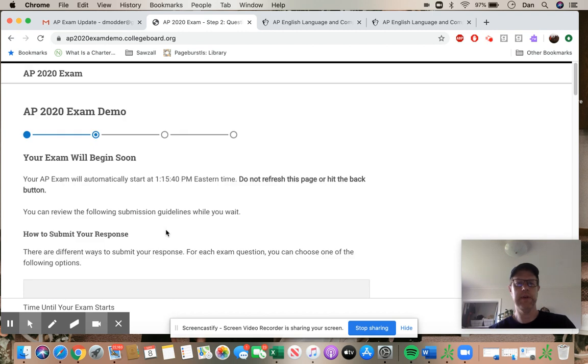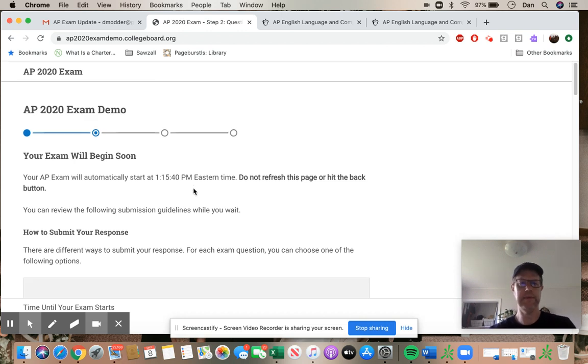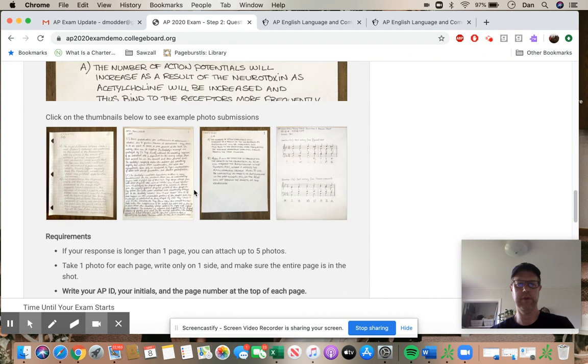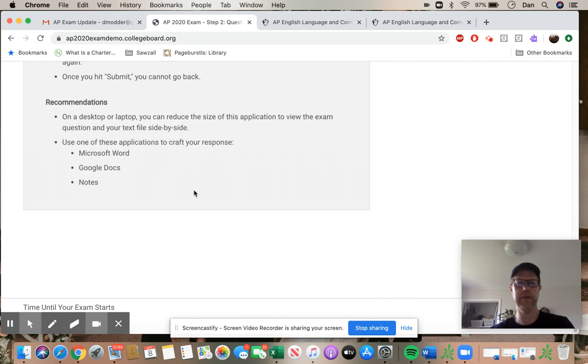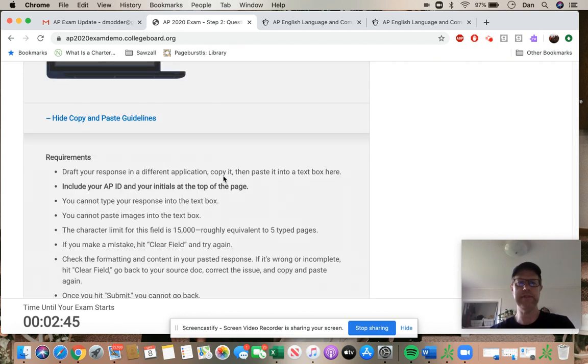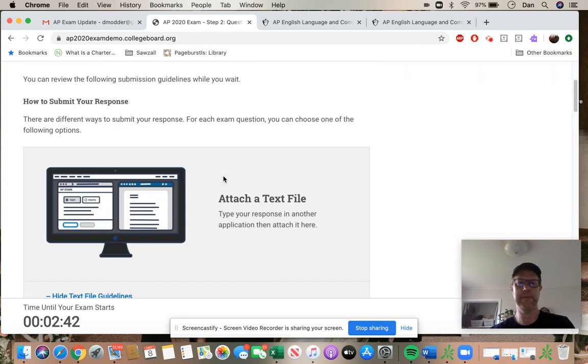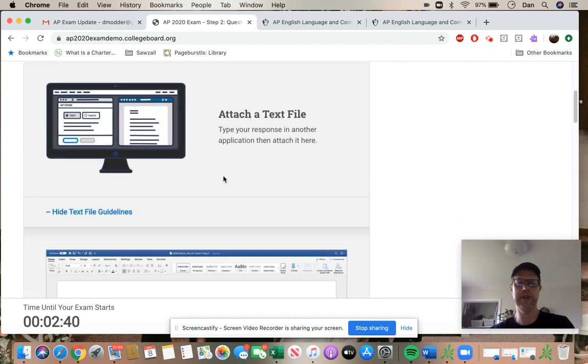So in, what is it? 1:15, things are going to start for me. So this is an opportunity for me to kind of go through, and the clock is running down here. Should be able to hide this. I'm curious as to what's going to happen. Some of you might want to fast forward through this part while it does a countdown for me. But this gives me time to be able to review everything. How to submit all these different things.